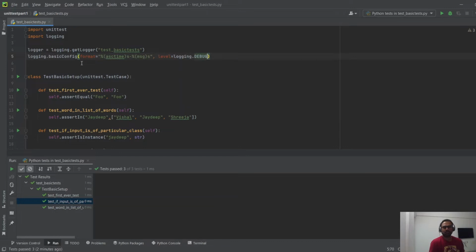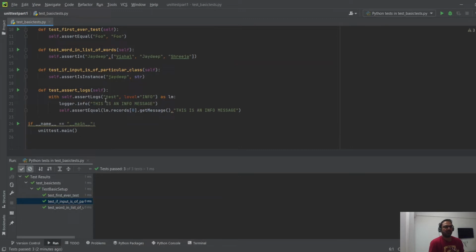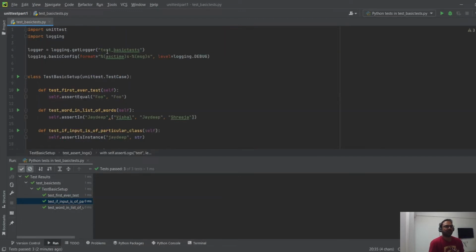Right. So if you haven't checked my tutorial on logging, I have done an entire series on Python logging as well. Do check it out. So if these lines look alien to you, you can check that out as well. Now let me just copy this name. Makes life much more simpler.